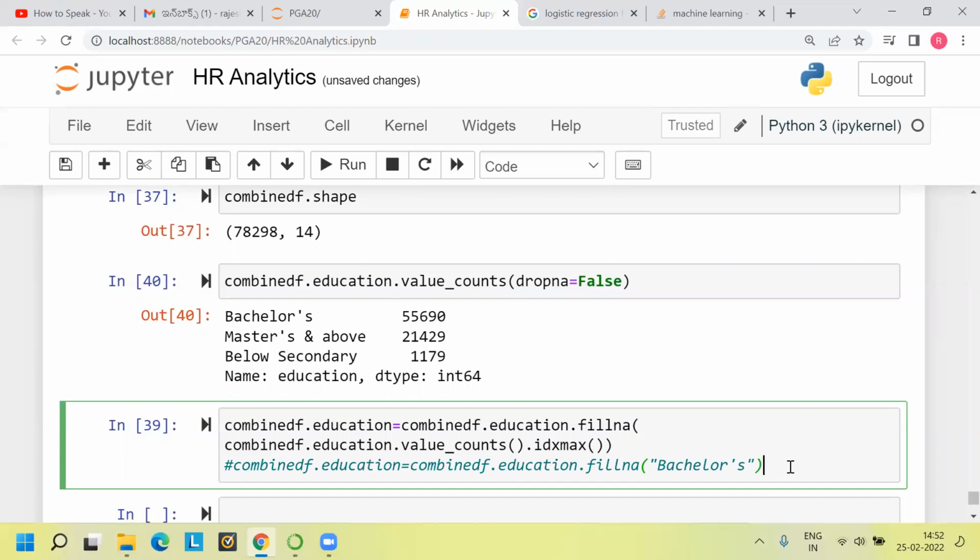So instead of that, if you use this idxmax, it automatically does the frequency table and automatically gives the index of the maximum value. Index means the class of the maximum value. Here the maximum value is 52,000 something and its index is Bachelor's. You can type this command in a straight line.